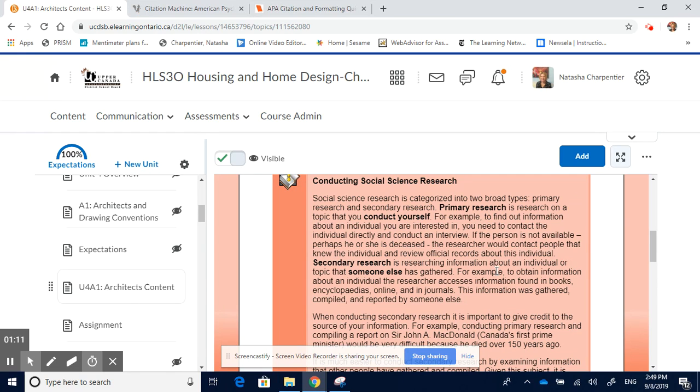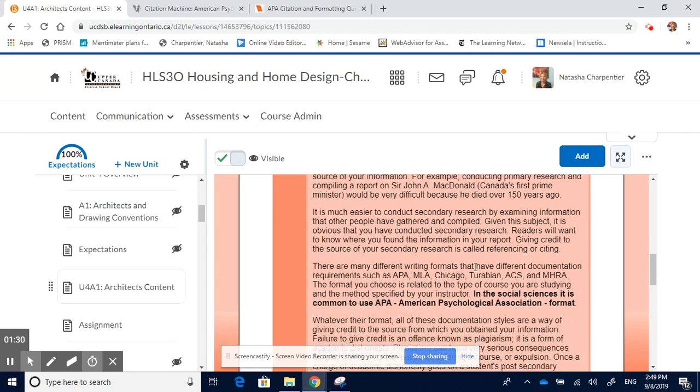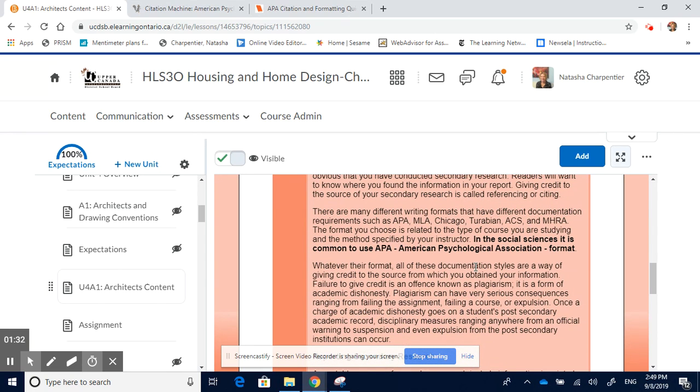Secondary research is when you're learning about something from someone else. So maybe it's a book or a website about Buckminster Fuller or about Mies van der Rohe. That'd be secondary research. And this information is gathered or compiled by another person, not by the individual themselves. In any case, once you're aware of the difference between the two, you have to make sure that any research that you do is well documented.